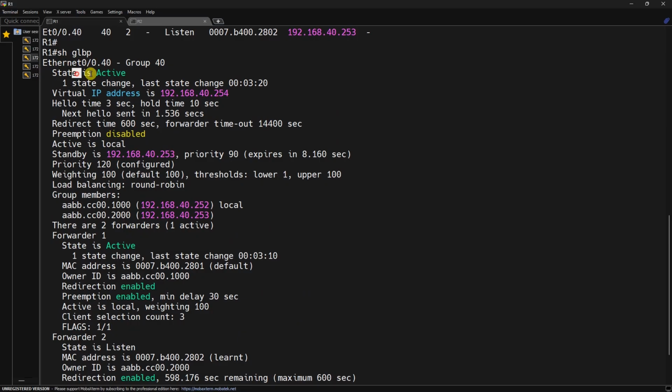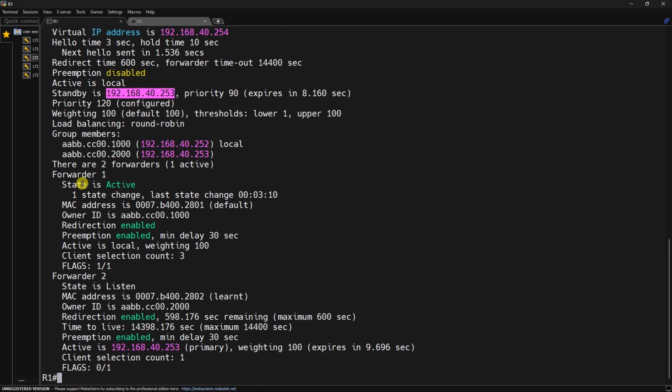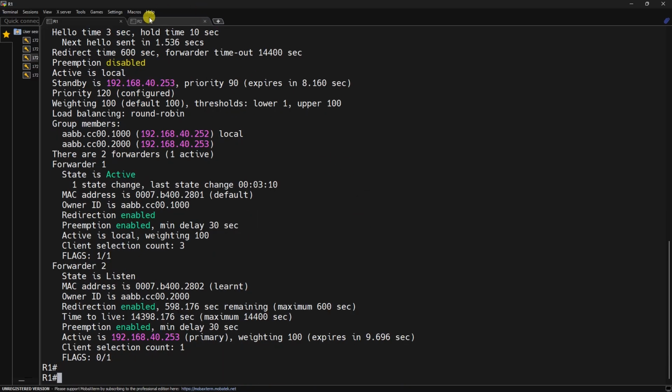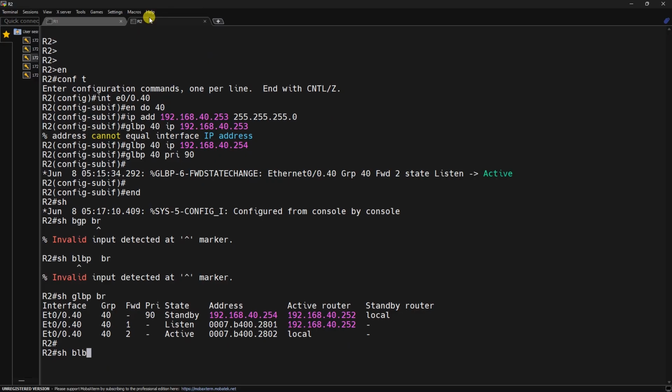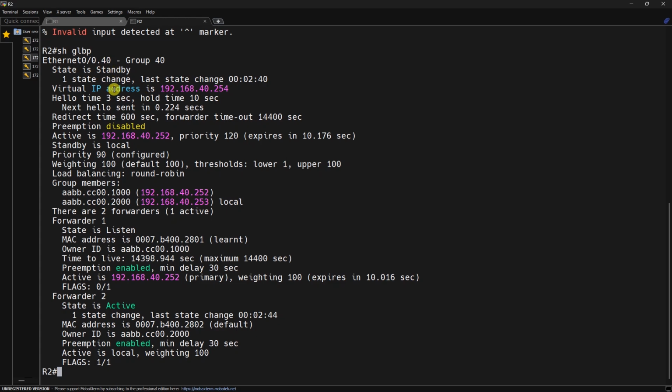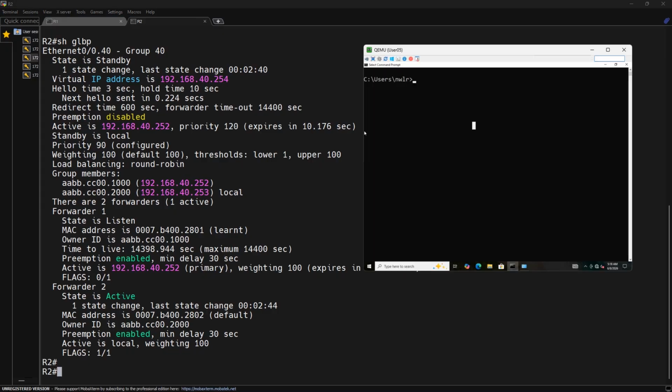Okay, let me show more information using show glbp. Here we have the GLBP group active, virtual IP, preemption by default disabled, standby IP, and we have two forwarders, 1 and 2. We have the default timers, hello timer 3 seconds and hold timer 10 seconds. And we have the same on router 2, with the hello timer, standby state, priority, forwarder 1 and forwarder 2.